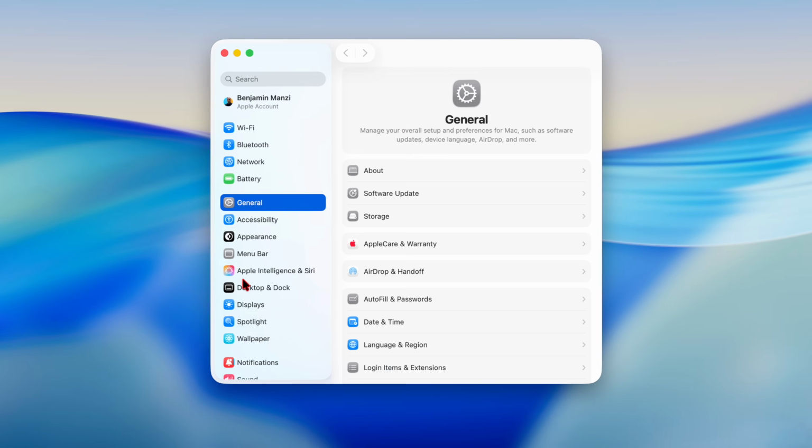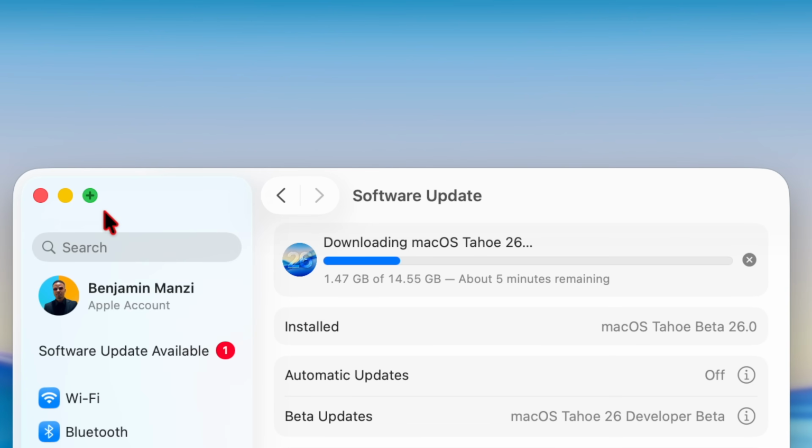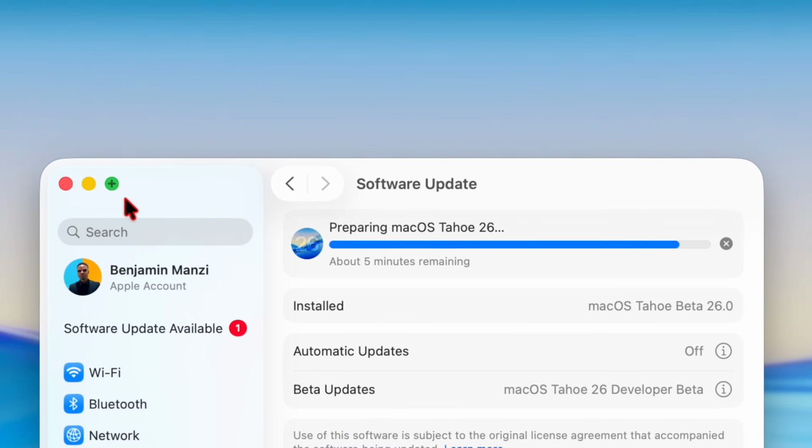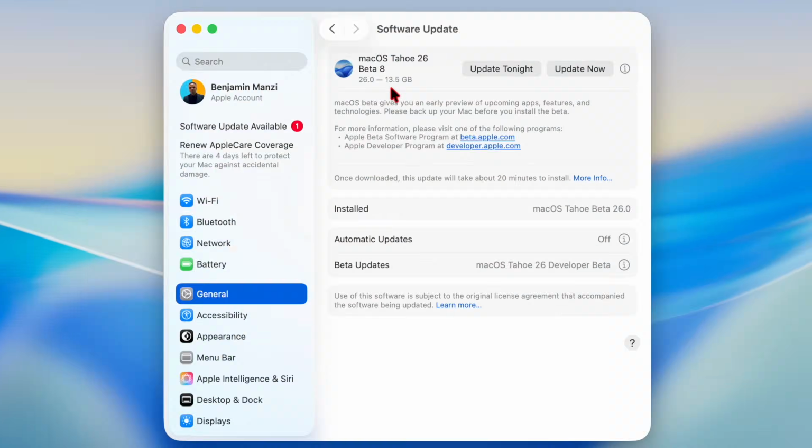macOS 26 has now been officially released to the public, which means that you can now go into your settings and do a software update over the air. These are the devices compatible with this new software update, and in this video I'm going to be telling you all the new features and changes that you need to know.